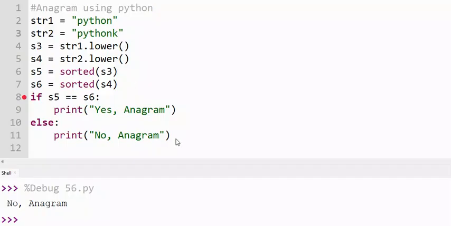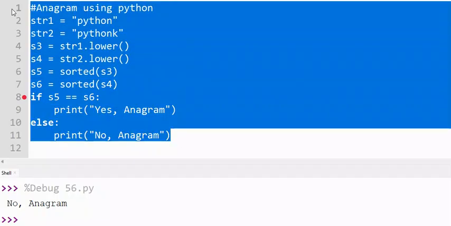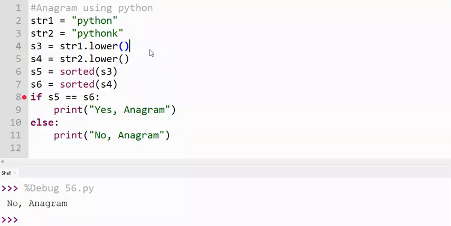This is easy, but most of the interviewers will ask to make an anagram program.